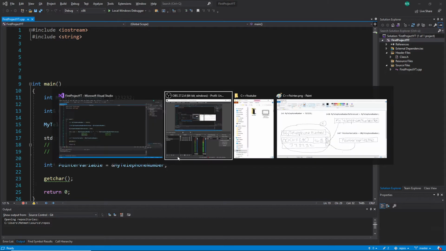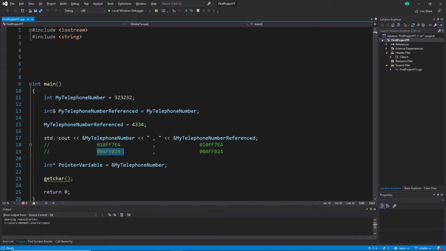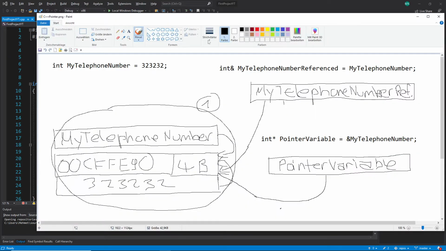First of all, let me go back to my diagram. That was what we created in our last video. It's the same thing that you can see here. This line here, I copied it and pasted it to this side. And then I set the pointer when we create it, it's just creating this pointer variable. And it's asking for a memory address, and I made an arrow, which is then pointing to this memory address on the right side, the memory address of my telephone number, for example.